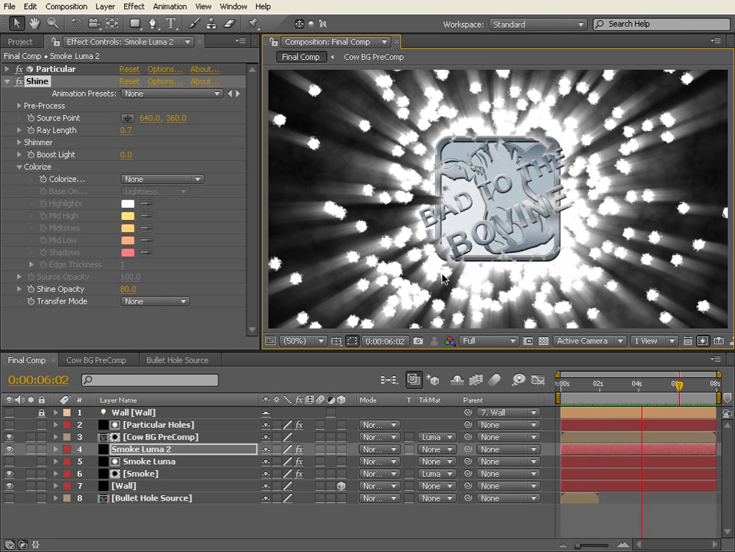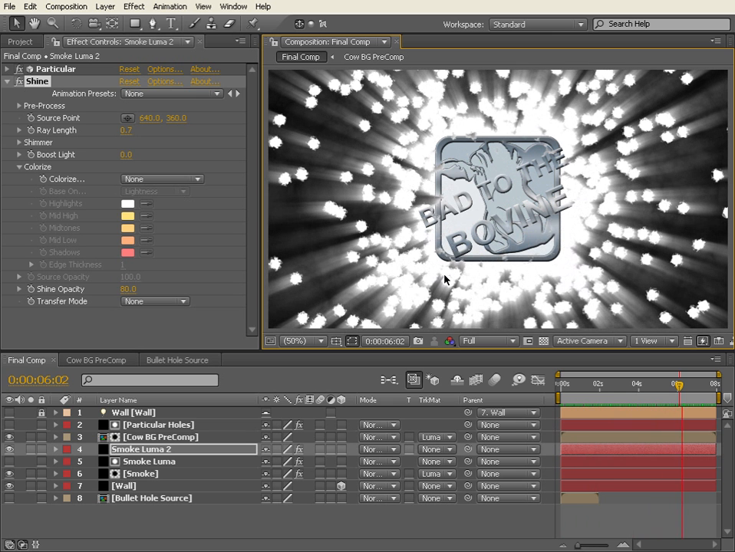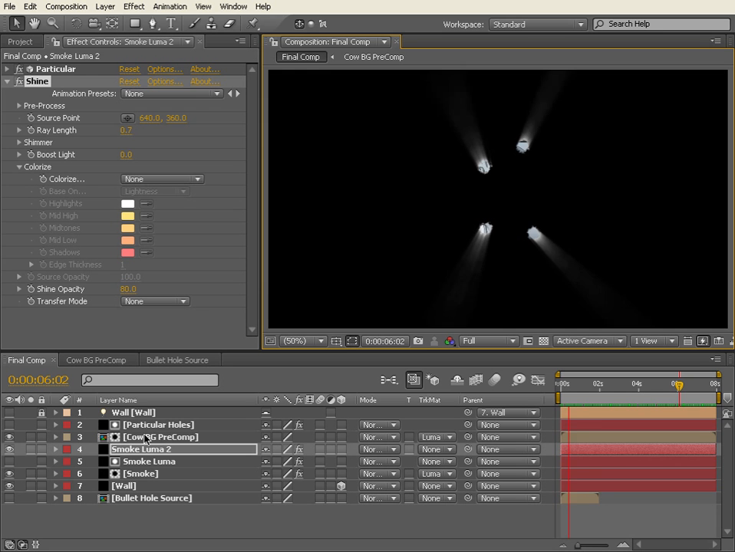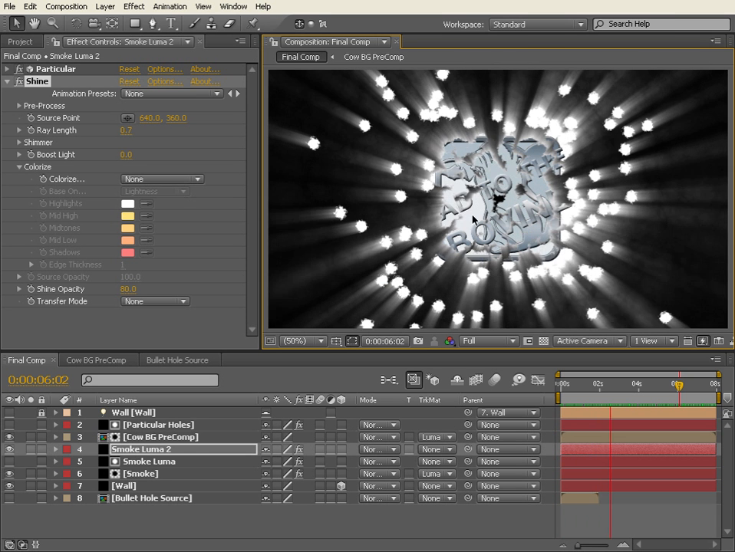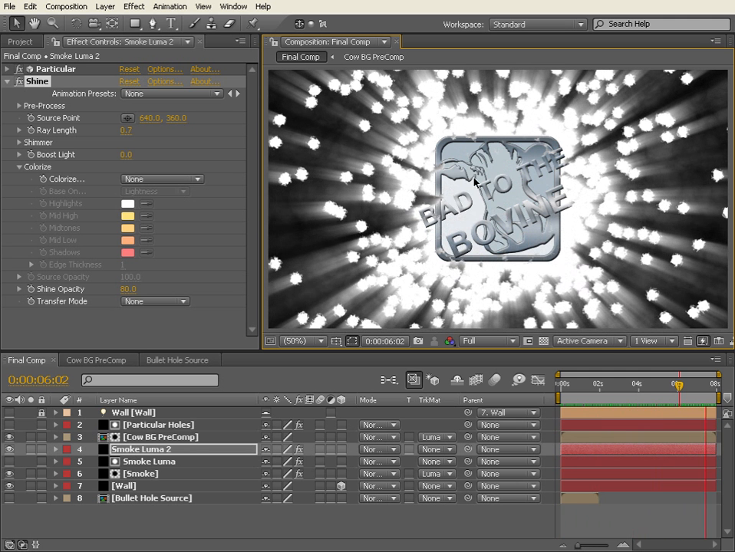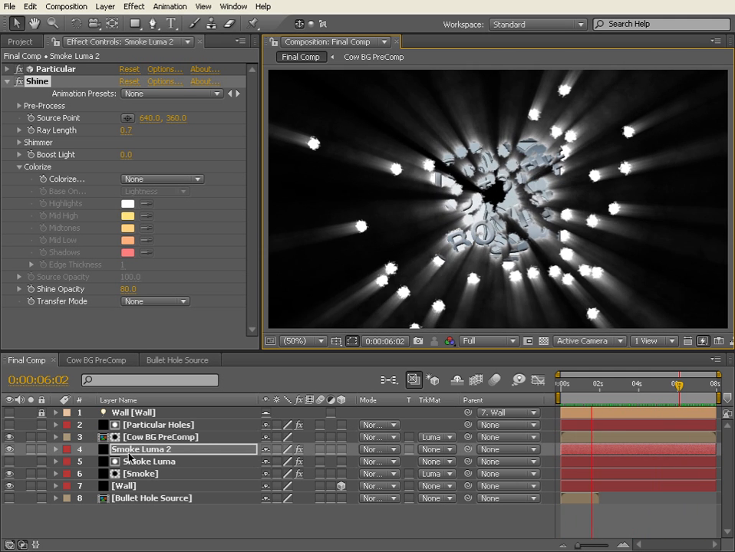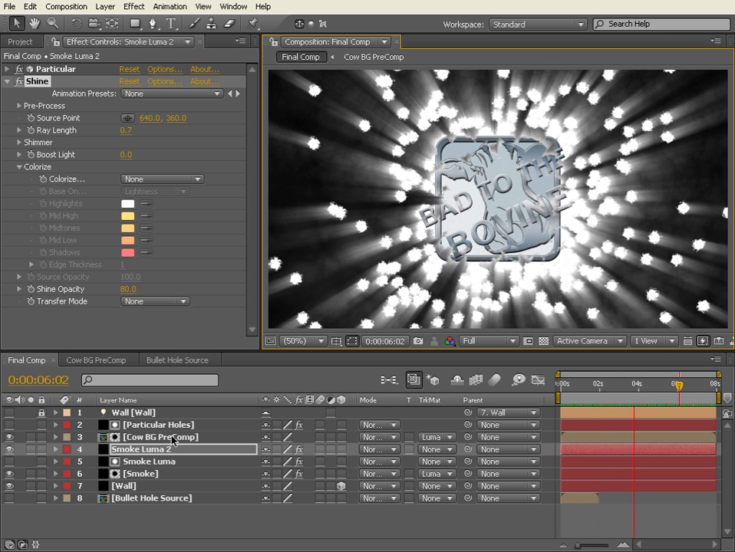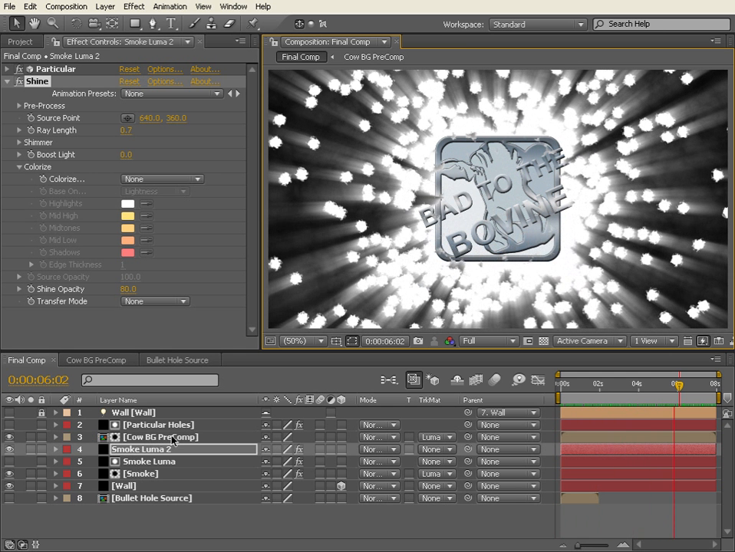So other nice thing about this design, once again, it's modular. You can drop whatever design you want in the background. If you're not bad to the bovine, you can be bad to the whatever you want to be. Just change the cow BG pre-comp to whatever you want, and there you go.